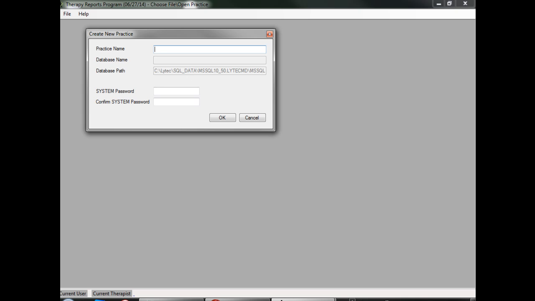When I do that, I get the basic screen, and this is the screen that would come up if you just double-clicked on the program from the desktop. In this particular case, I'm going to click on File and New Practice because we do want to create a new practice. And let's go ahead and give that practice a name.